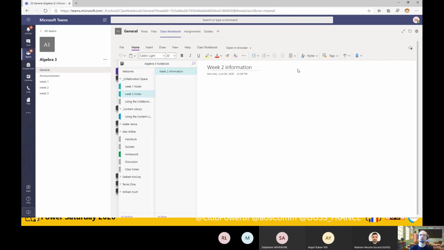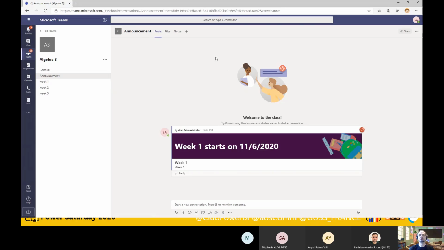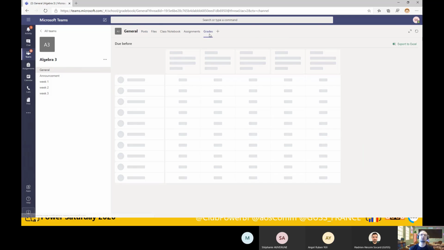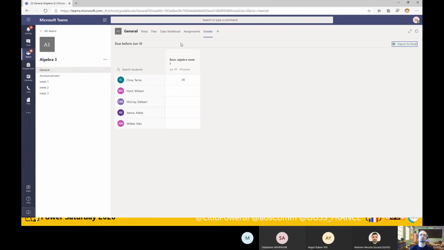So I don't need to gather additional information through the channels, through the team. That's only one file, and it's much easier to work with it. Okay, so what next? I created a basic structure for my students. I invited them. I created a class notebook with information. I prepared assignments for an entire month or two. I can use the grades feature to verify their assignments.